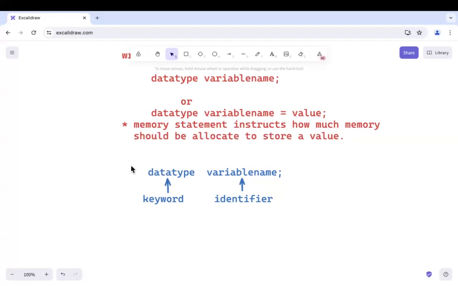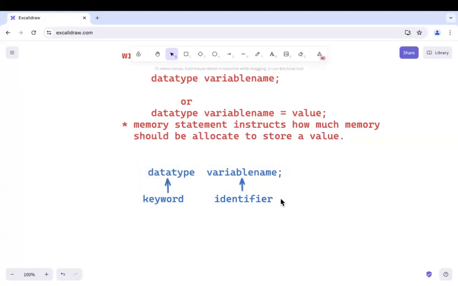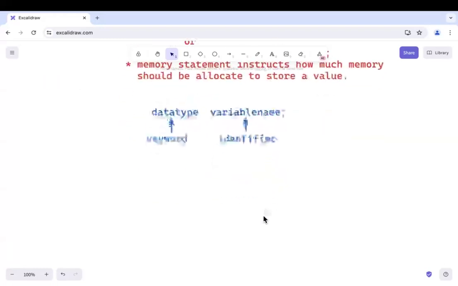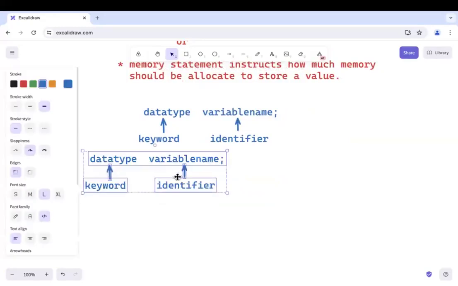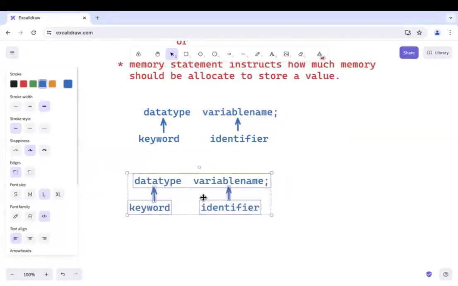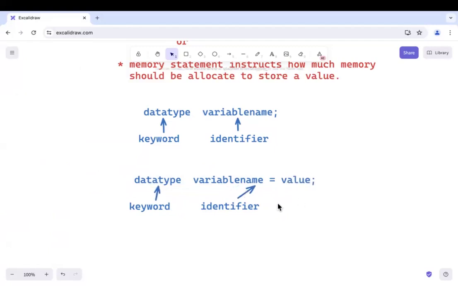For example, if I write like this, data type, variable name equals to value. Guys, now can you tell me what is this value?